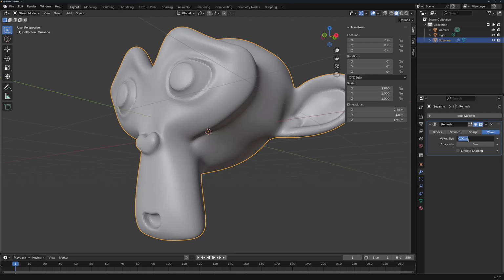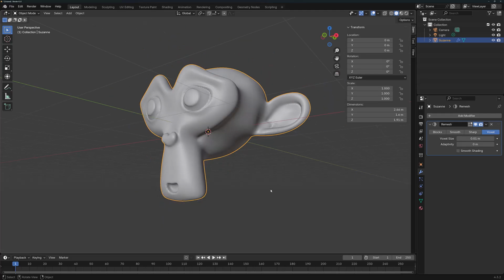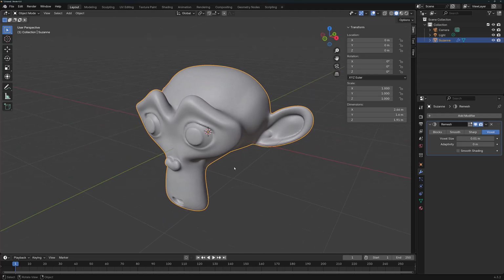Again, we can manipulate this however we want, but keep in mind that rapidly decreasing your voxel size is going to increase the number of voxels and therefore make it more difficult for Blender to calculate. This may impact performance, create lag, or worst case scenario, crash your project.